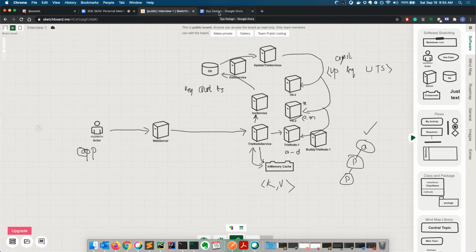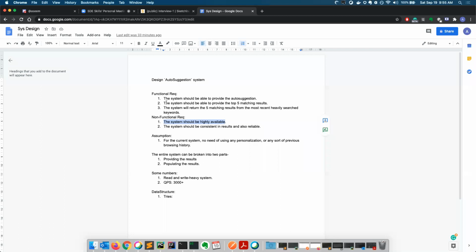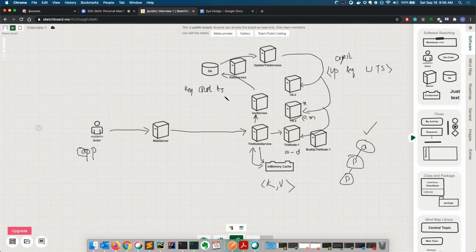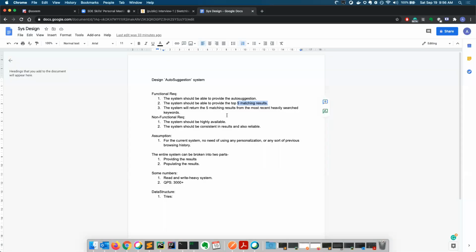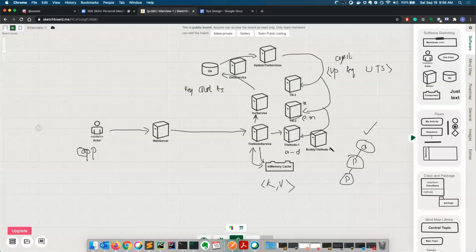Yeah, sure. So I just want to go over the functional requirements. We said that we'll be matching the top 5 results based on the count, and that count will be part of my trie. That count will be maintained with the help of this incrementing service that we'll be keeping track of for every keyword. And we also discussed that it should be highly available, with multiple redundancy and so on.